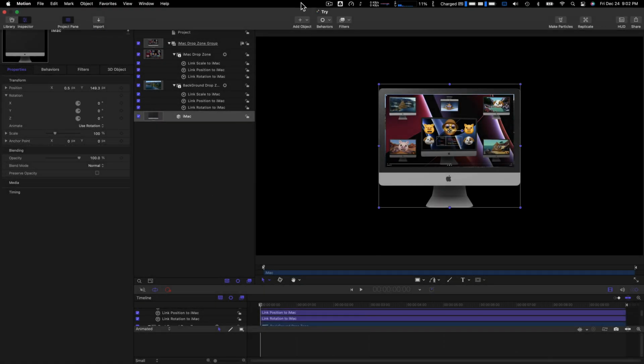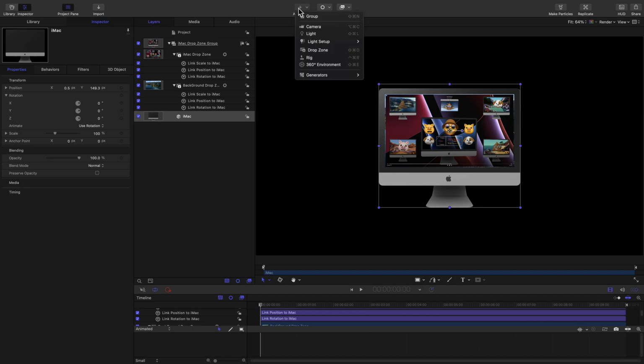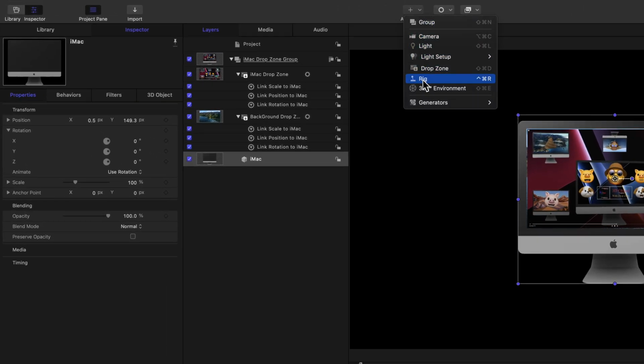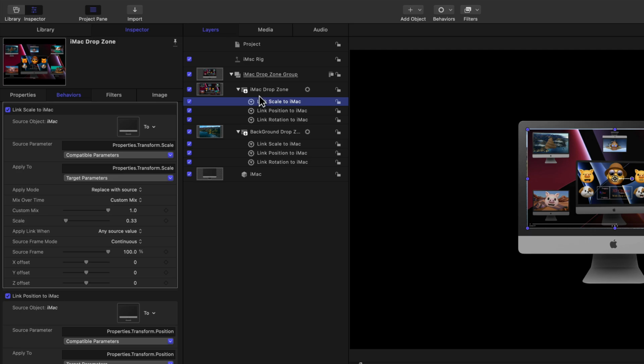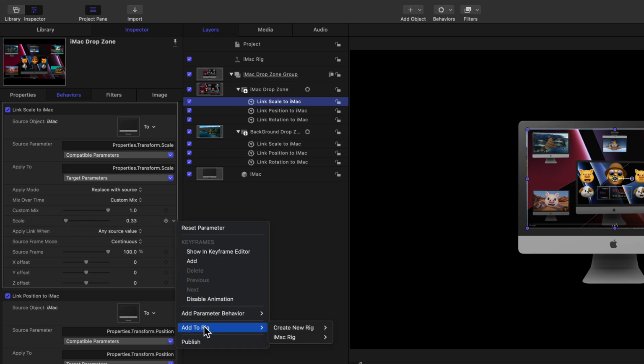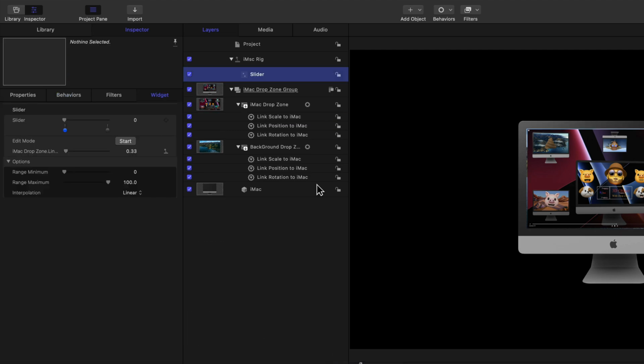Hello, I'm back. Let's go ahead and add a rig to this situation here. Rig. And we'll just name that. I want to name it iMac rig, but I misspelled it. Oh well. All right, first thing I want to do is go to scale, add to a slider.